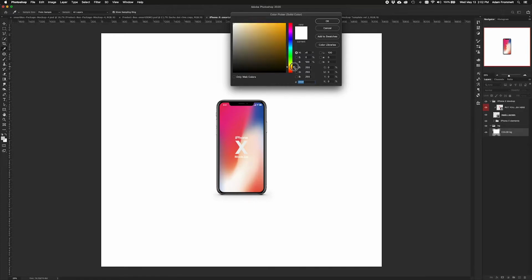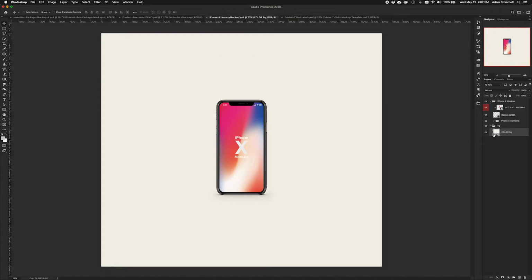Let's go into a nice kind of warm, little bit orangey tan color. And what I'm going to do, this is a little tricky. I want to put a horizon in here. So what I'm going to do is grab a brightness contrast adjustment layer.